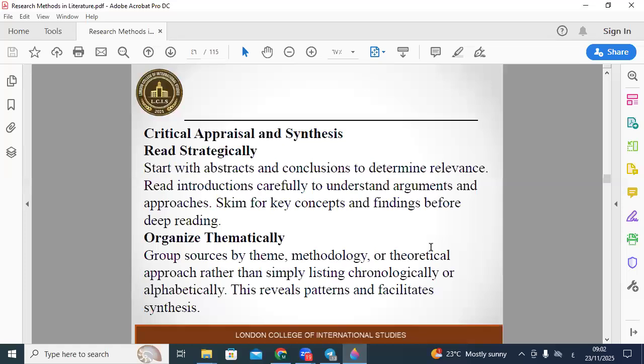Critical appraisal and synthesis. Read strategically. Start with abstracts and conclusions to determine relevance. Read introductions carefully to understand arguments and approaches. Skim for key concepts and definitions before deep reading.